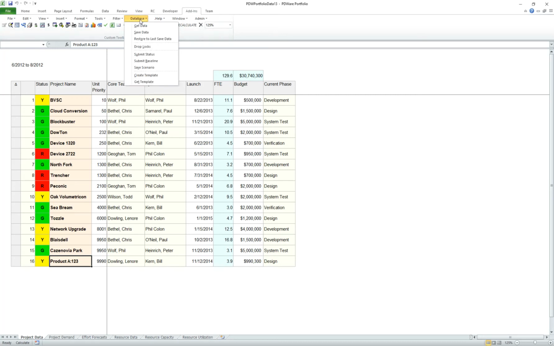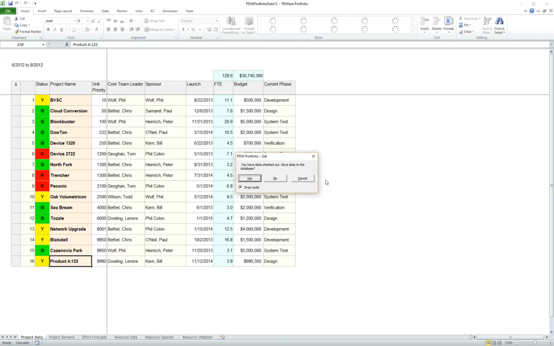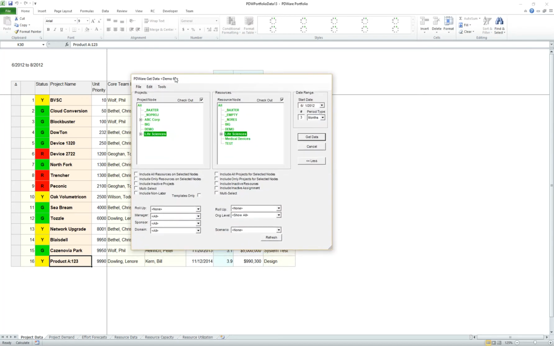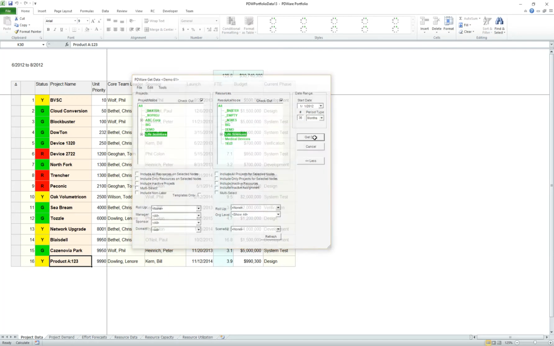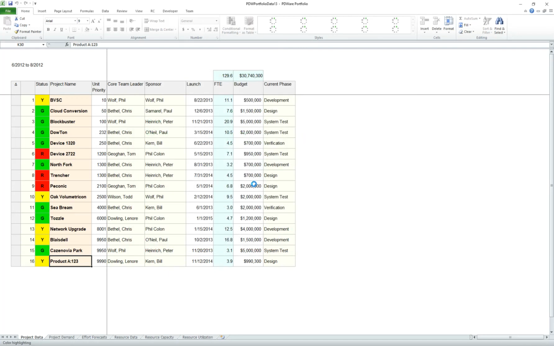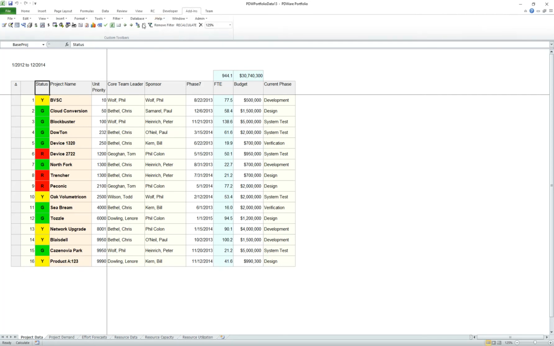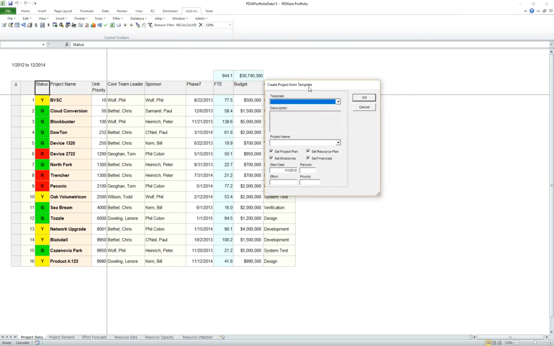Now I'm going to get data again. And this time, I'm going to get data for a longer time span. I'll go back to the beginning of the year, and I will make this 36 months. And now we are going to see that if I get template, the menu will provide our normal project that we have captured as a template.